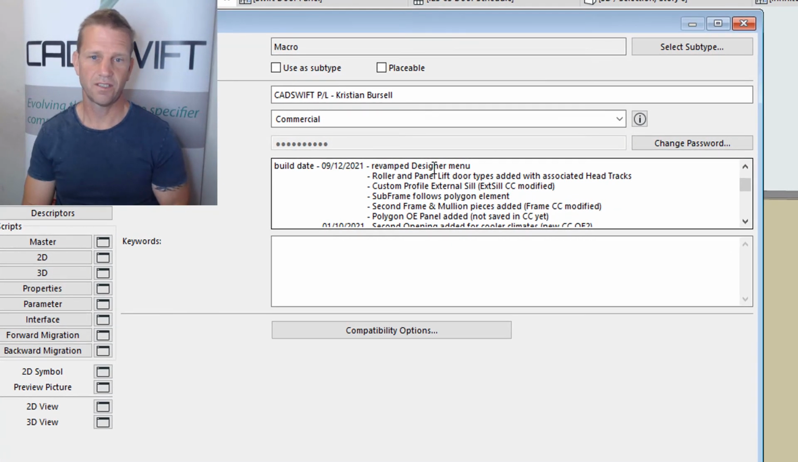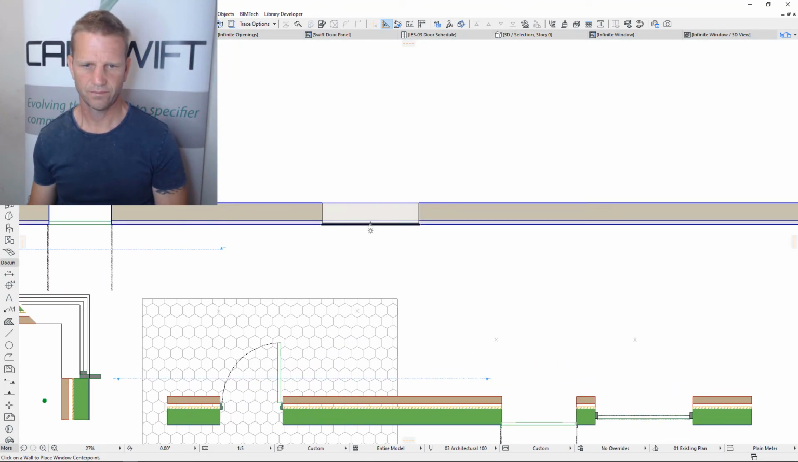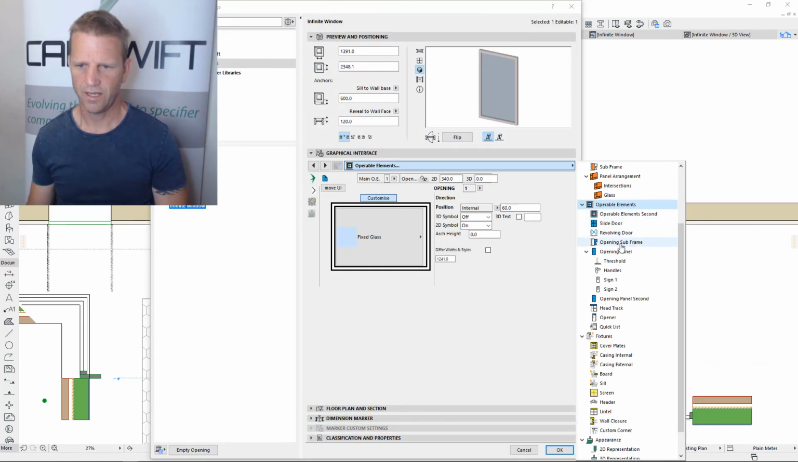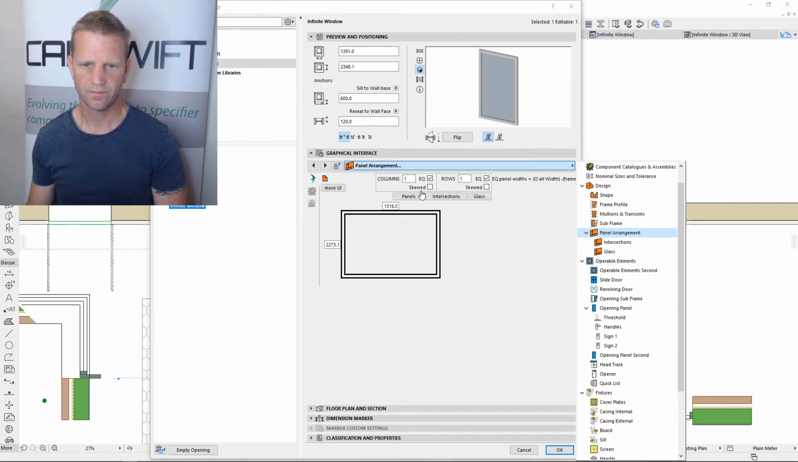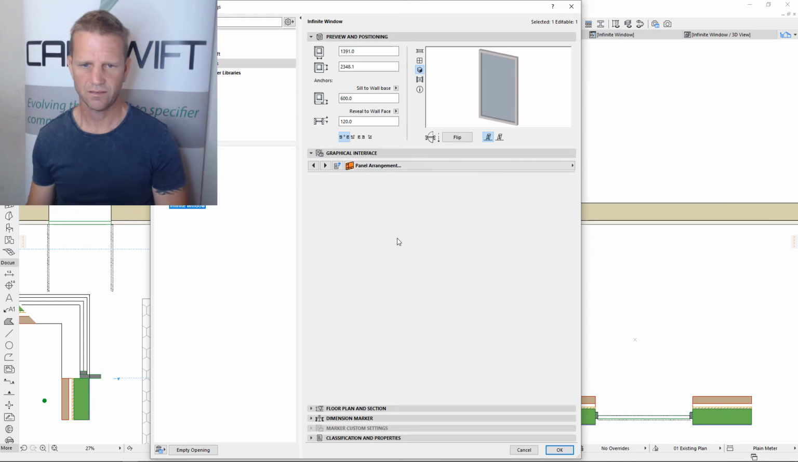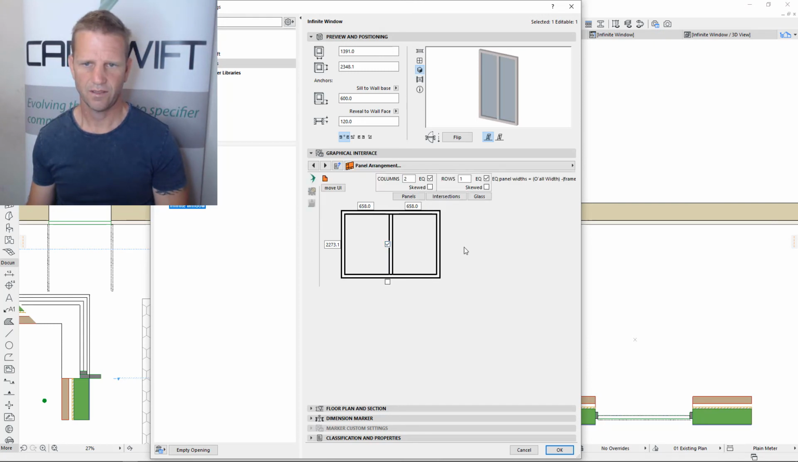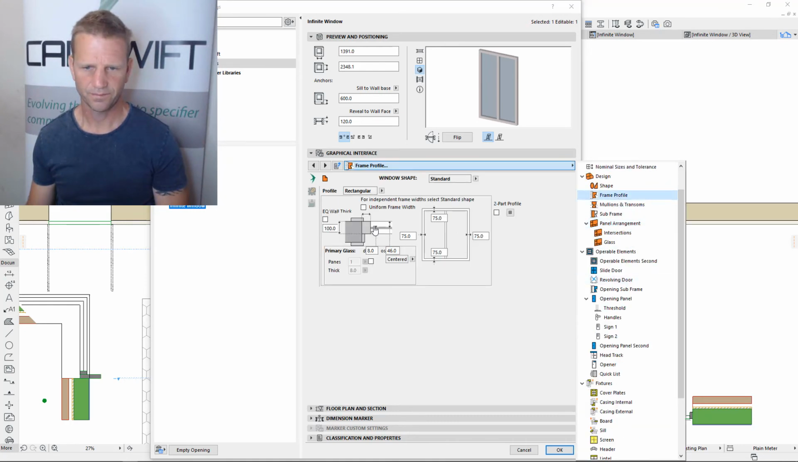Okay, so the final thing on the list is the second profile for frames and mullions. So let's have a quick look at that. Okay, so let's place another element. Let's go into the settings. Let's go to our panel arrangement. And let's throw in a mullion. Turn that on. Now let's go to our frame profile.